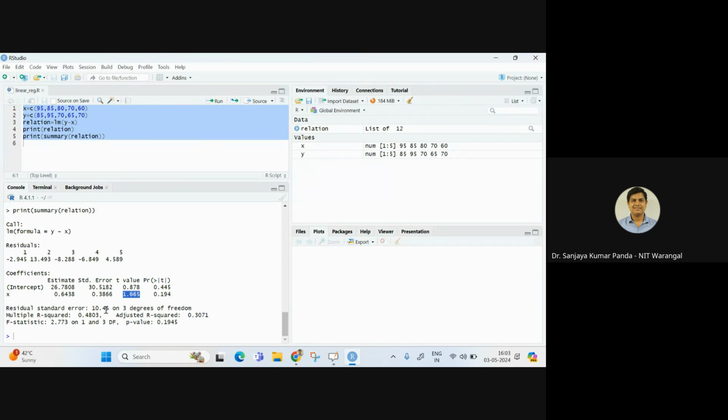And degree of freedom is calculated. You can see here the degree of freedom, as you have taken 5 different students and 2 variables. One is the x variable, another is the y variable. So 5 minus 2 is your degree of freedom, that is 3 degrees of freedom. And in order to calculate the residual standard error, you have to use a formula which is root over of summation of e square.